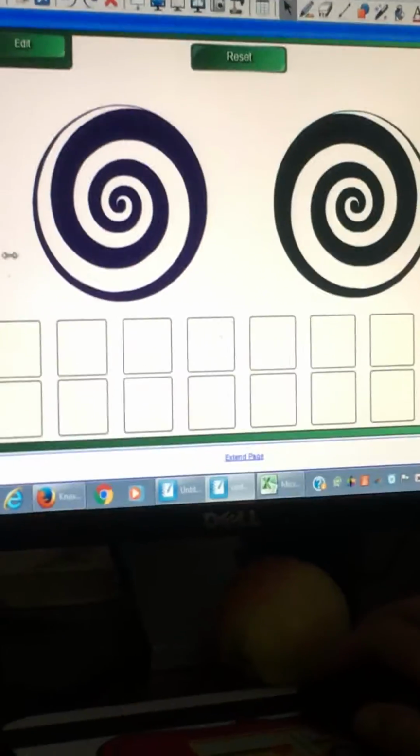Okay, we see what we did wrong, so we're going to go back and fix that. And so you'll have a nice little activity to do with your class tomorrow.